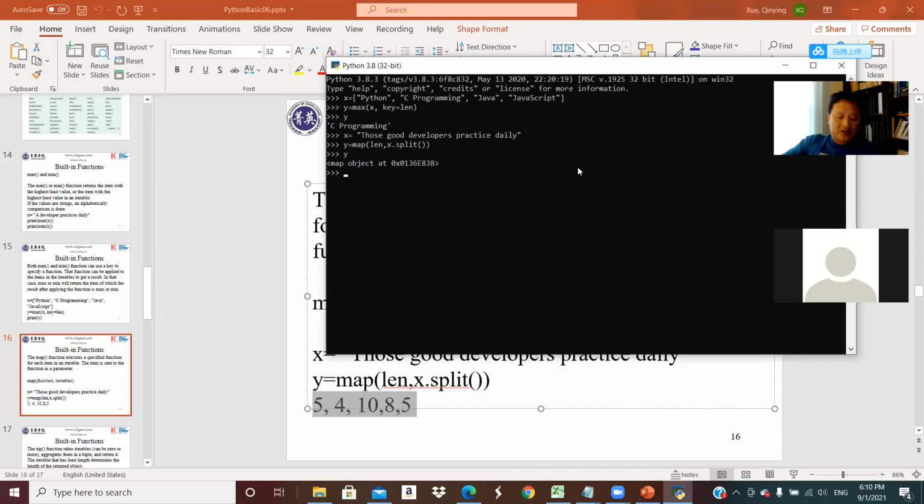So if you wanted to see what it is, let me just do this: for I in Y. We will learn this in level 2, okay? And if I do that, I just print out I. Okay, you see that's the result: 5, 4, 10, 8, 5. That's the values in this object Y.